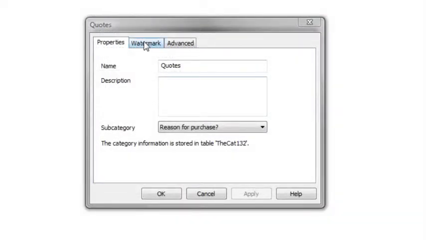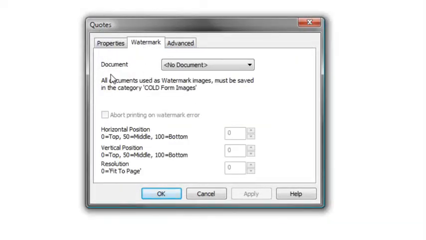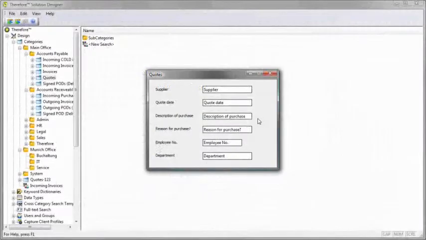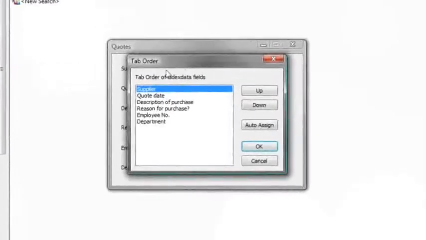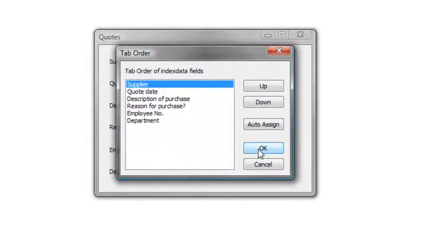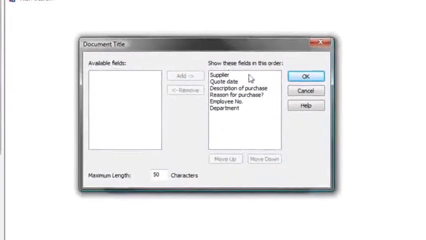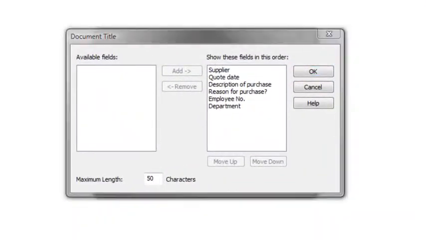Additional category properties include watermarks when printing, full text search enabling, and check-in comments to keep track of what changes are made to documents. It is possible to set the tab order for the search hit list that will be displayed when searching for documents in the navigator. It is also possible to define the index data that will appear in the document title.